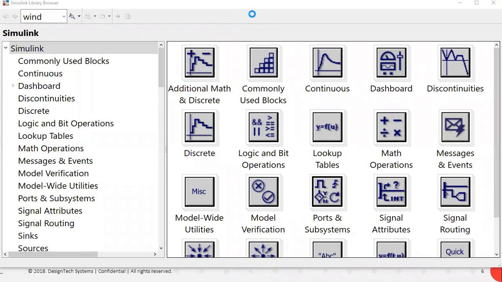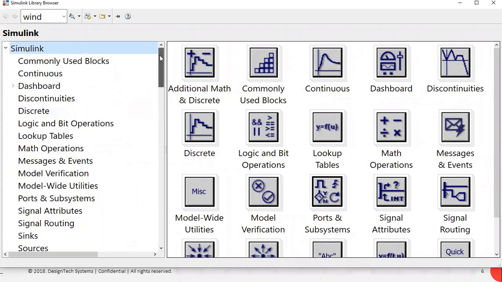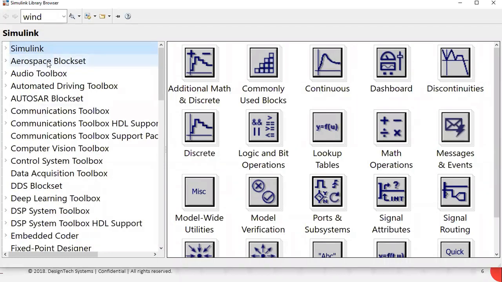If you need any help, you can contact me from the Design Tech Systems side, and from the MATLAB side Rishmut will help you. Quickly coming back, the Simulink library browser is available. Once you type Simulink library browser, there is Simulink, and under Simulink we have the aerospace blockset. People working on the aerospace side, flight design and 6DOF models, can use the aerospace blockset.